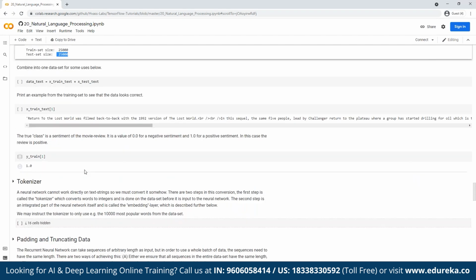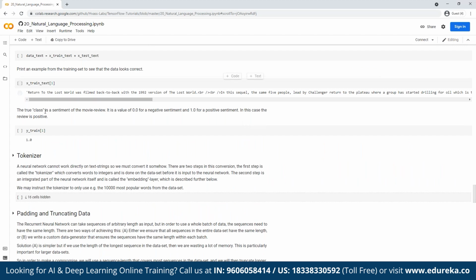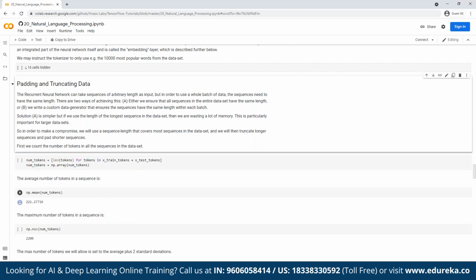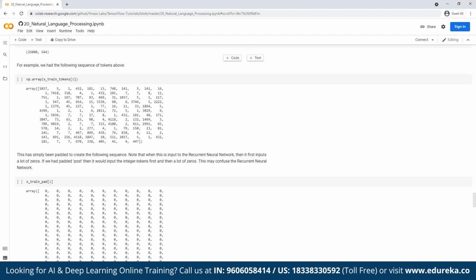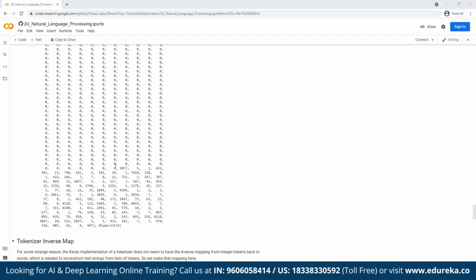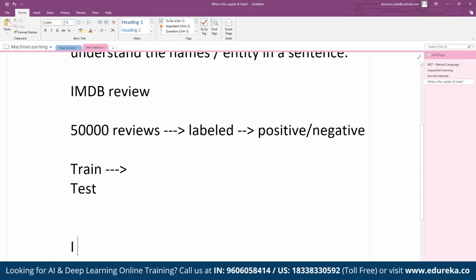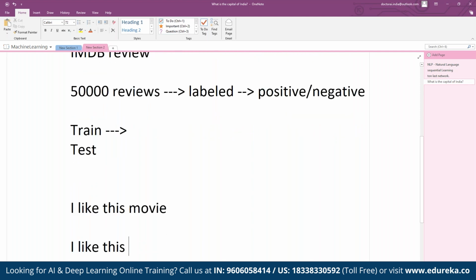Okay, now once we have used that, we are going to do padding and truncating of the data. What does this mean? These are a series of steps which we need to take in NLP, one by one. We need to tokenize, we need to pad all our reviews. Why? Some of the reviews will be, suppose, "I like this movie", and some of the reviews will be, suppose, "I like this movie a lot", right? Now this has 6 words, and this has only 4 words, right? So each review will be of a different length.